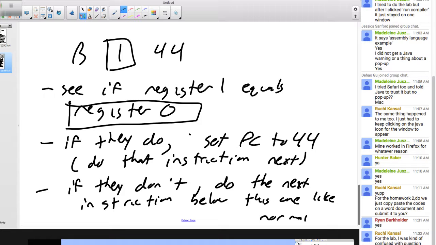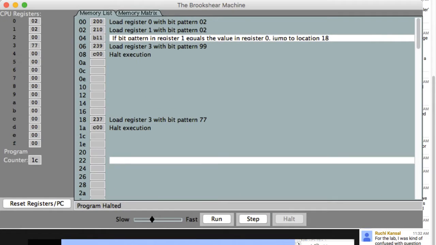Well, I was kind of confused with question 16's last part. Let me look up question 16. Question 16 says, okay, so let me write this program for you. This is the program that, let me go out and change, let's make this big, go out and stop sharing my screen, and go out and start screen sharing the Brookstreet machine.